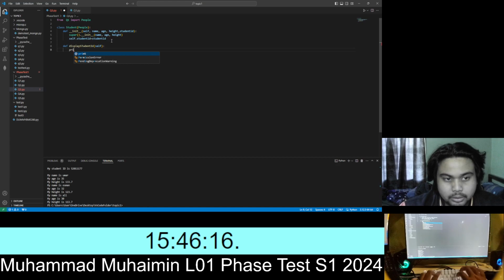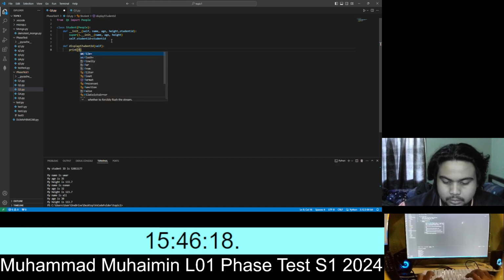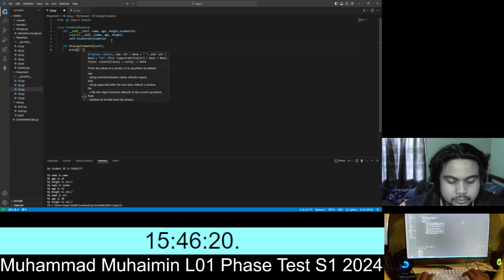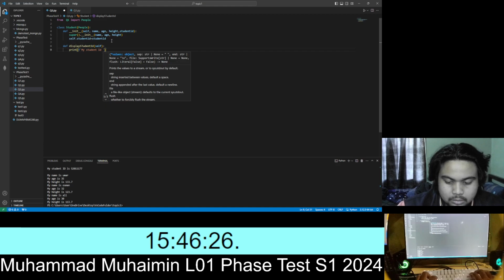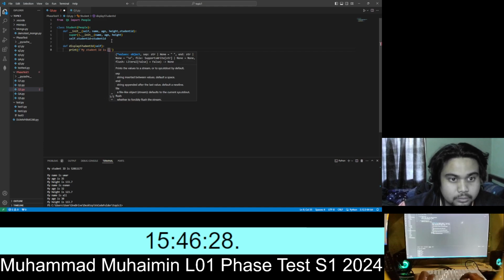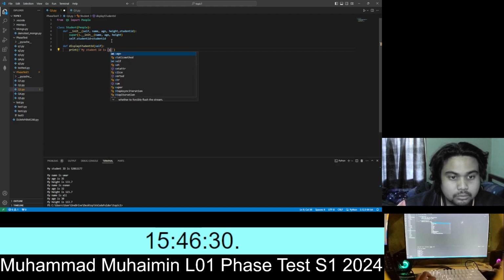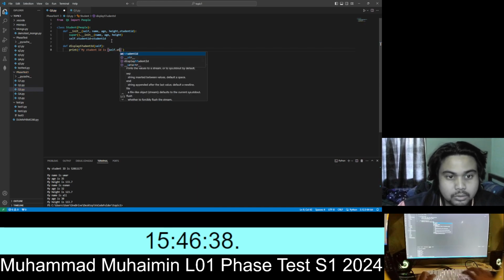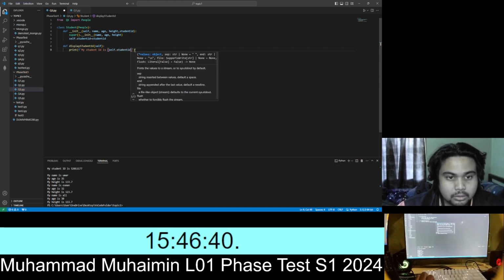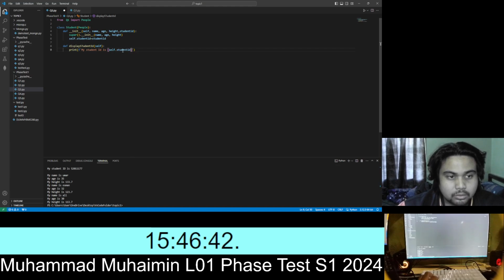So from self, we're going to use print my student ID is self the student ID. So it's going to put the number of the student ID here.